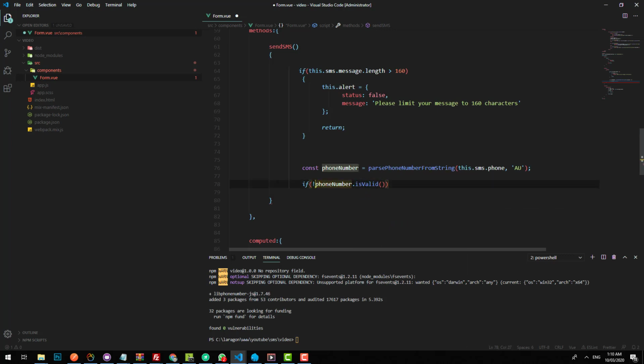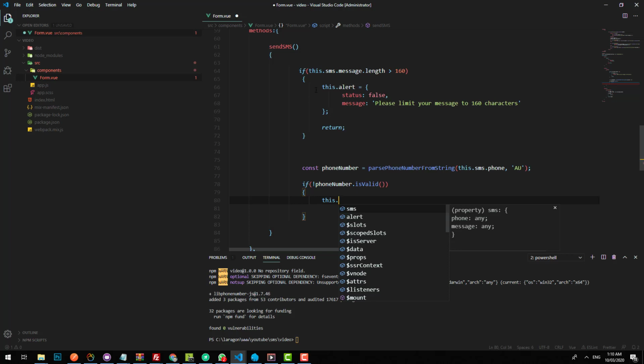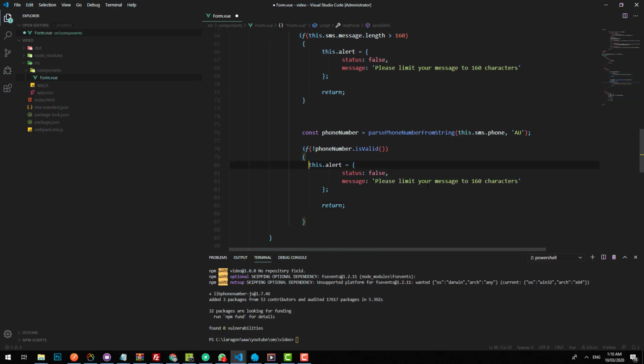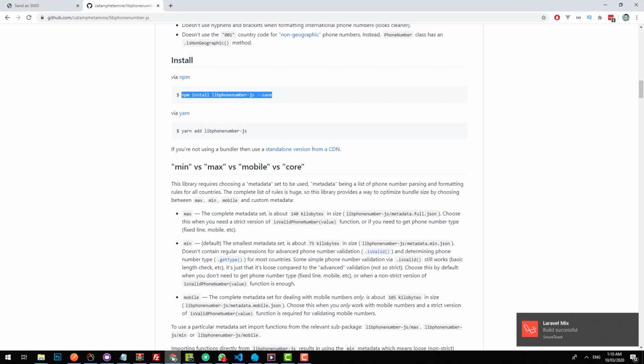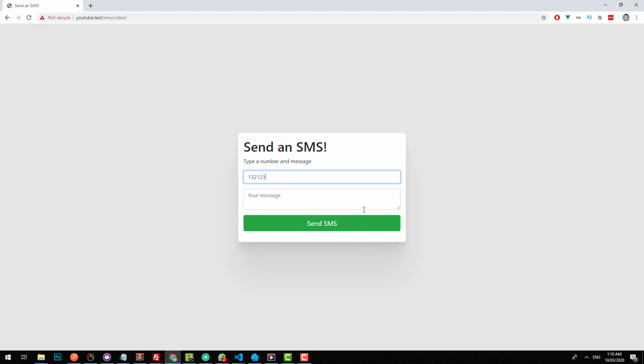I'm saying if it isn't, with the exclamation mark, then we want to send an alert back, very similar to how we did the alert before. So let's do this.alert equals message, status will be false, and then we'll put a message saying phone number is not valid. Okay, so let's go and try it now. We'll refresh. Let's just type anything and nothing's happening.